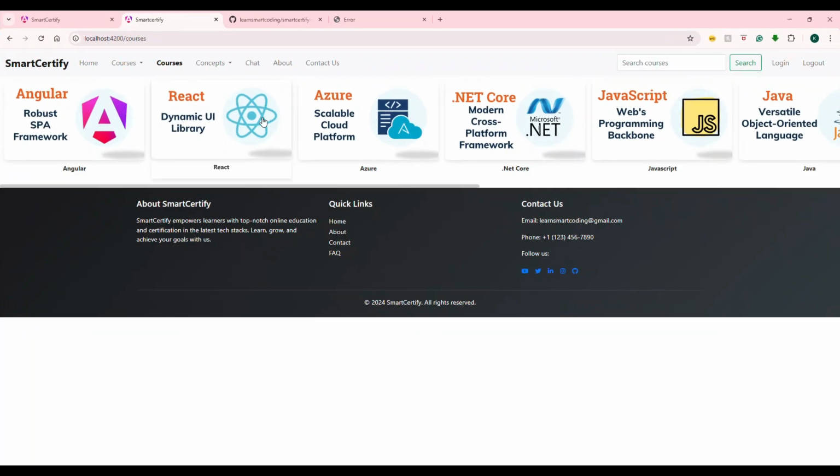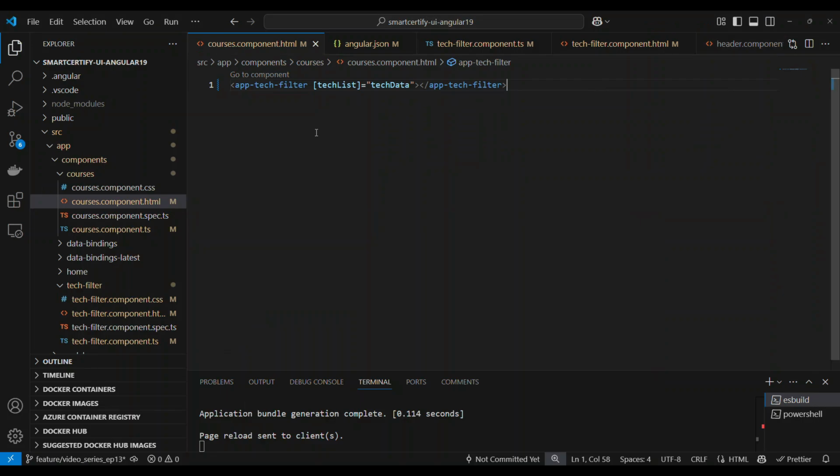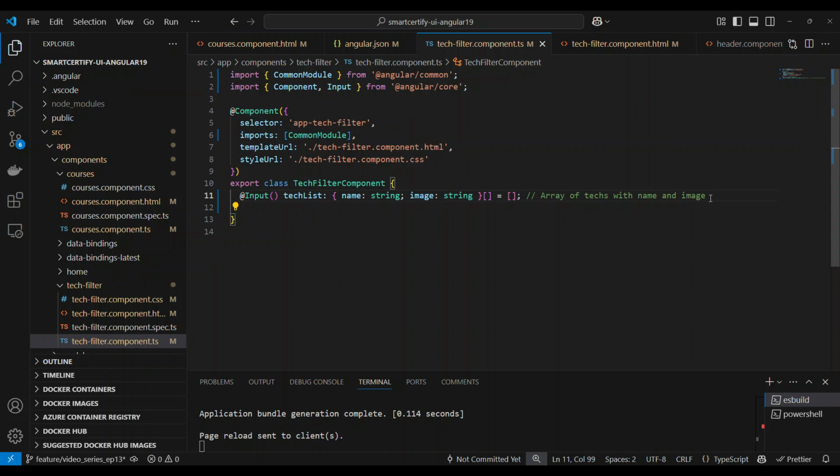Now our idea is, when you click on this, which is in the child, right? When somebody clicks on that, we need to inform the parent that Angular was clicked, React was clicked, Azure was clicked, something is clicked. What is clicked, that is what we need to inform them. So here is where output comes into the picture.